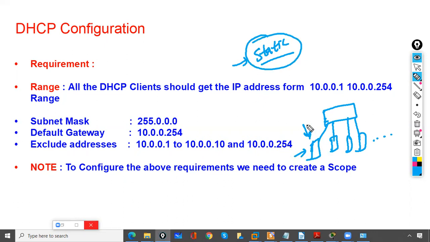So let us say we have configured the static IP addresses like this: 10.0.0.1 on one server, 10.0.0.2 on the other server, 10.0.0.3 on the third server, and so on. And we have configured the IP addresses from 10.0.0.1 to 10.0.0.10 on the 10 servers. So these IP addresses are already configured on our devices, and they should not be assigned to the other devices from the DHCP server. That is why we are excluding.